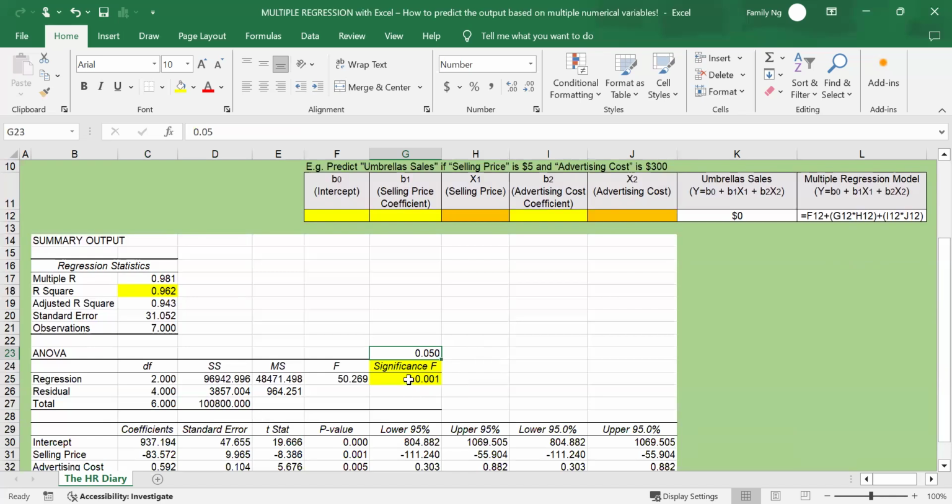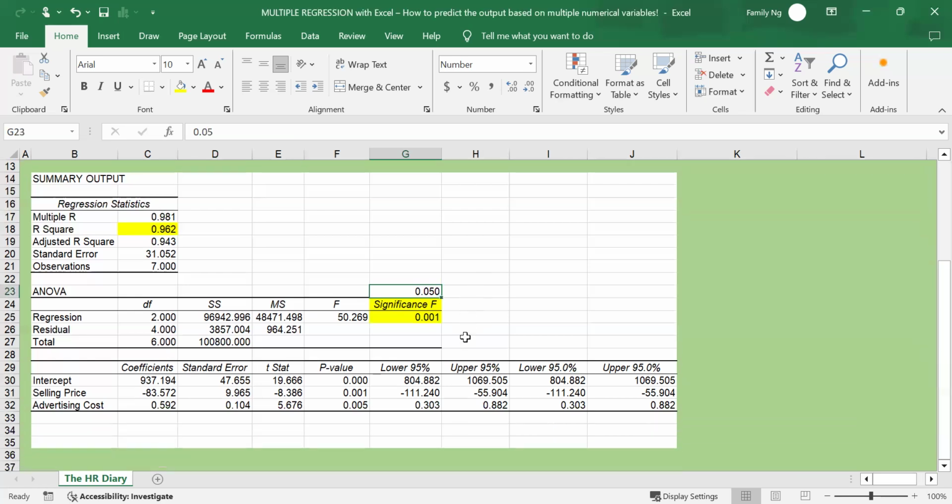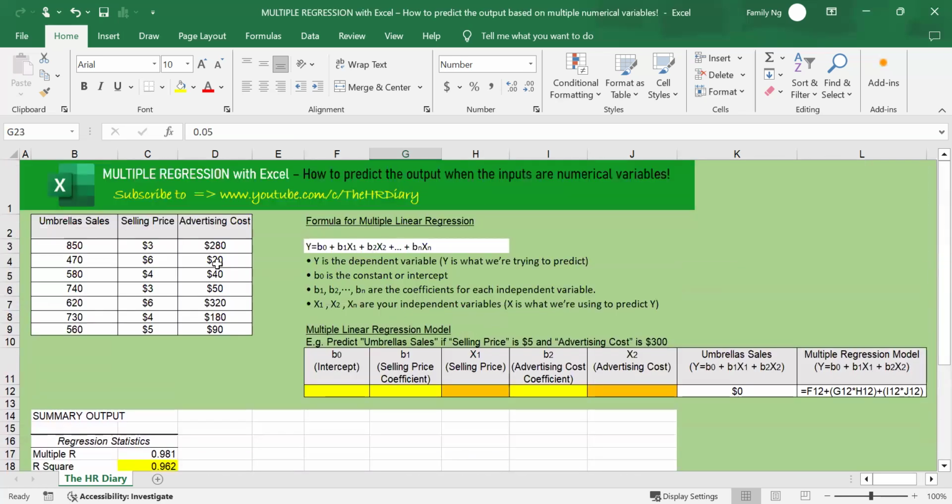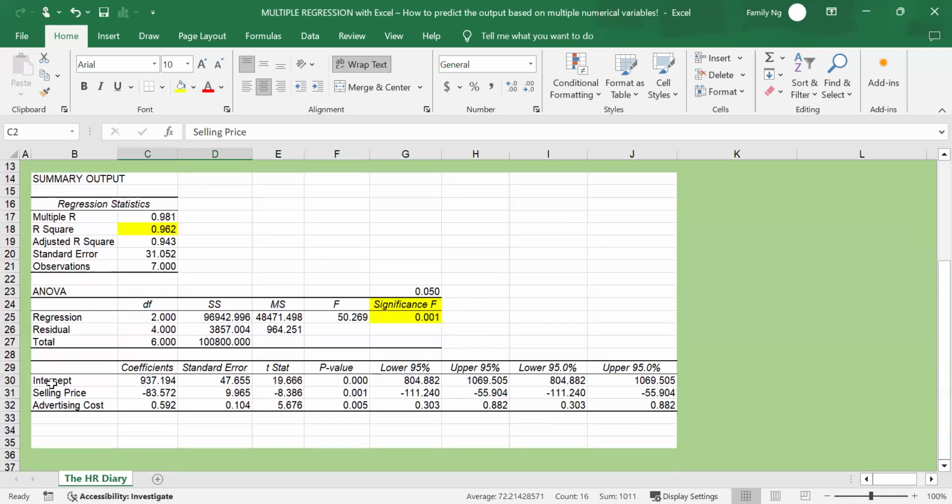If your Significance F is bigger than 0.05, it means that it may not be good for you to use these independent variables, these 2, selling price and advertising cost. In my example, my independent variables are selling price and advertising cost. So if this is more than 0.05, it's not reliable.